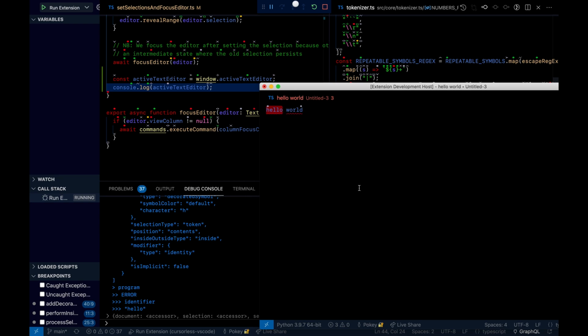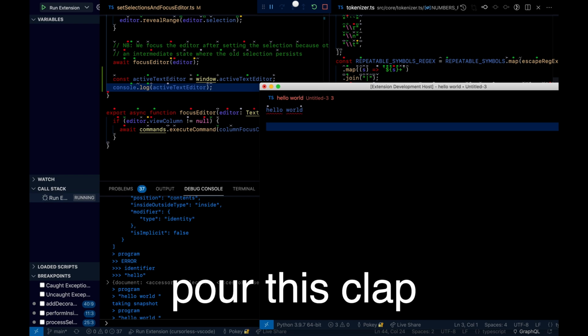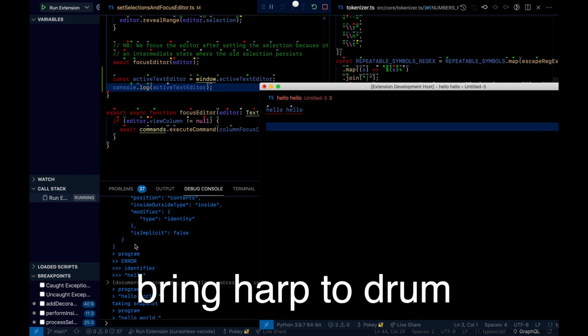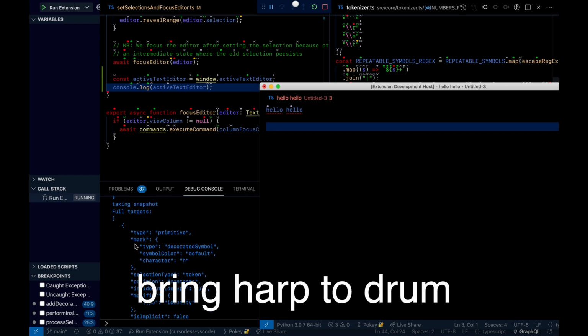"Pour this clap. Drowse." So I just dropped our cursor onto a different line, and I am going to do a simple "bring harp to drum", okay? "Bring harp to drum. Drowse." Okay, what did that look like?